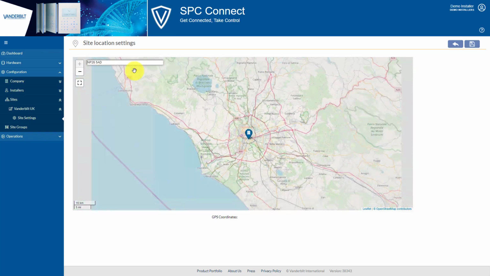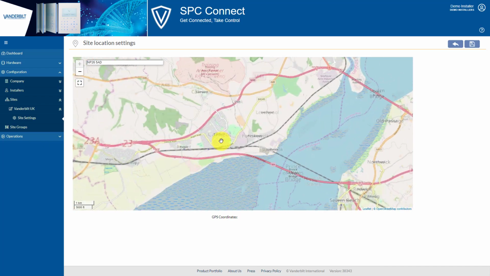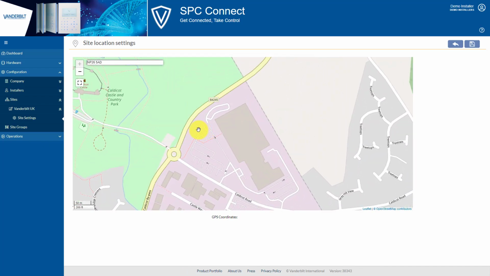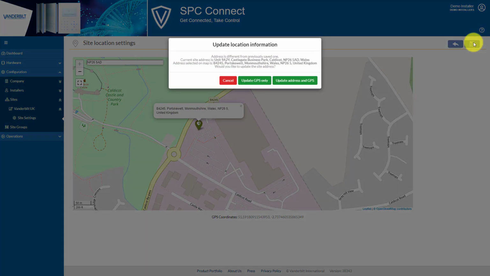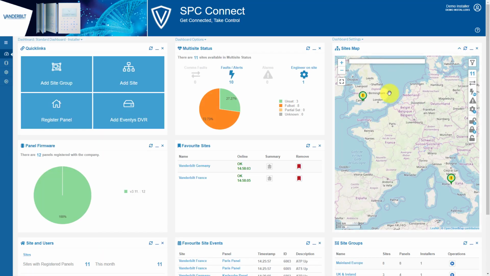I can click on it and it will move the map so that the center of the map moves into Caldecott here. And I'm just going to set the GPS location to be around there. Add site marker. Again, I can save. It'll now ask me to update the GPS or the address and the GPS. I'm going to pick both, and that's the site address. I can go back to my company, and now the map is split between the two.